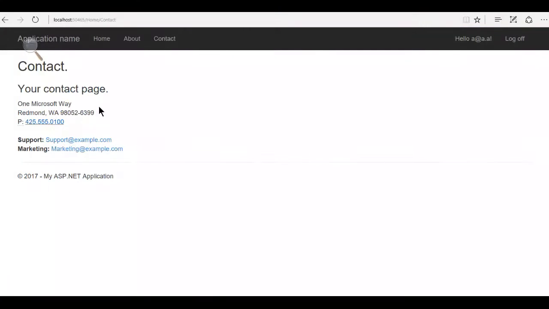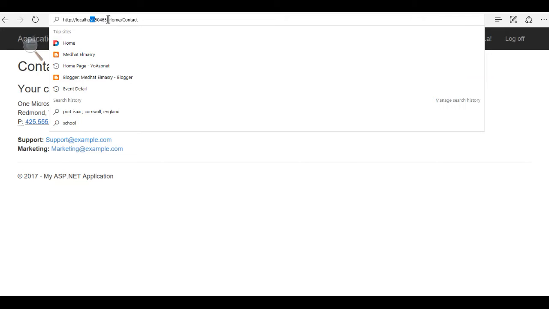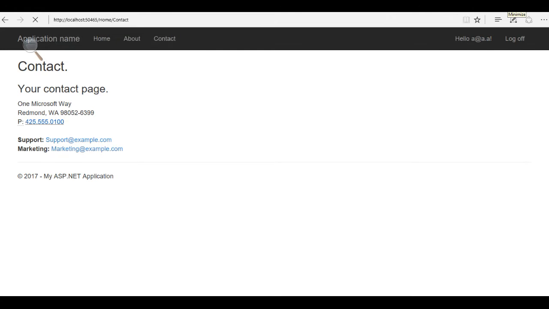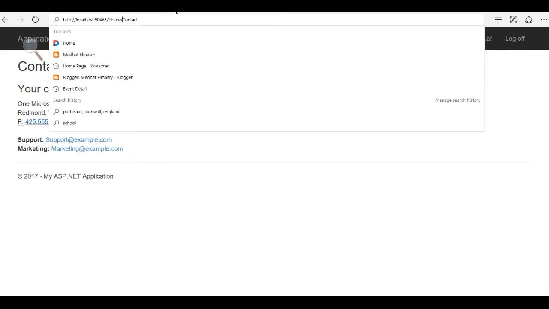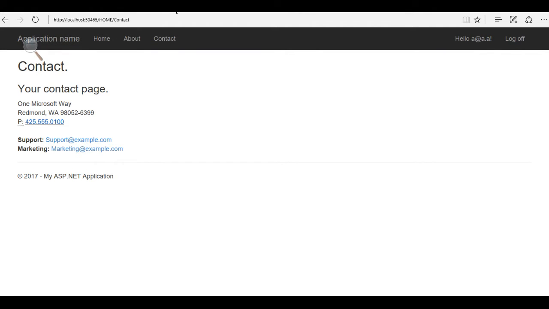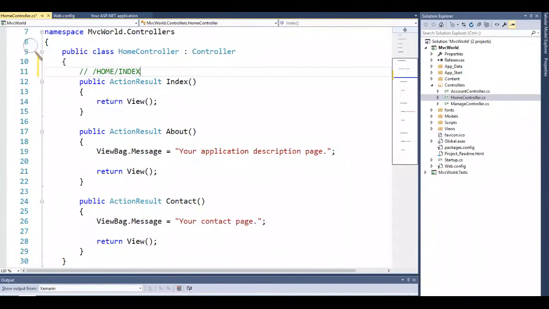If I come here and I make this all uppercase, it will still work. So it's not case sensitive. At least on Windows it's not. It will still get there. Let me do it again. You see, it's not case sensitive. Let's go back here.